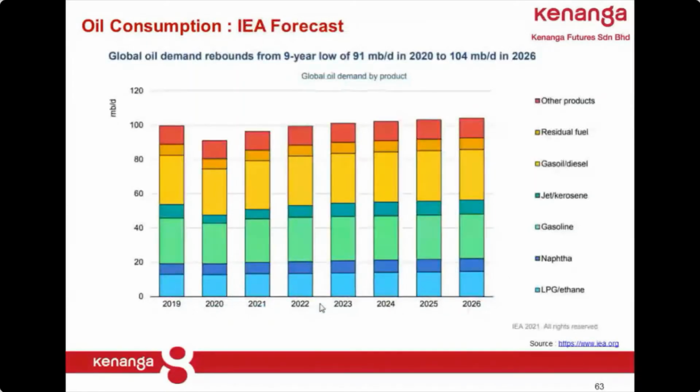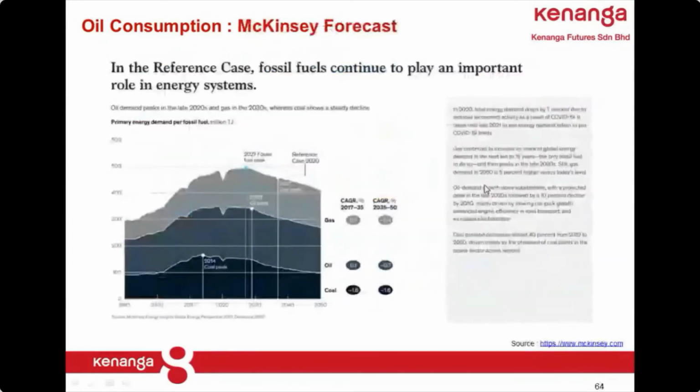Okay, and this is the International Energy Agency forecast. They also forecasted a higher global oil demand moving forward. And this is the forecast from McKinsey. As you can see, they projected that fossil fuel demand will only peak somewhere near 2027.